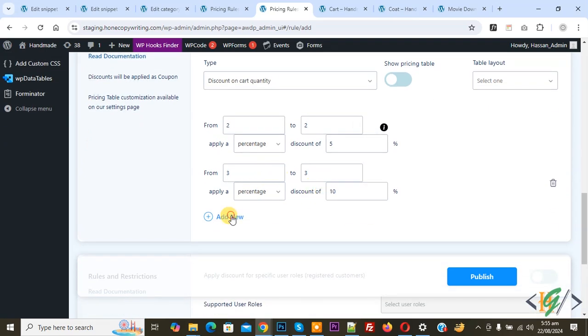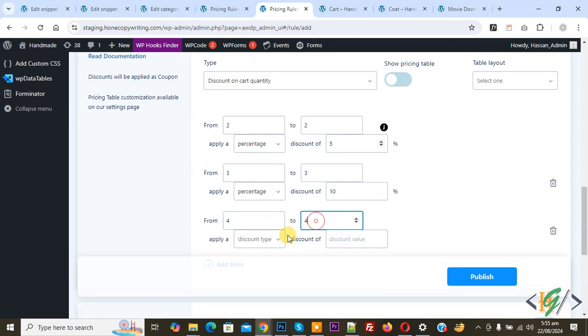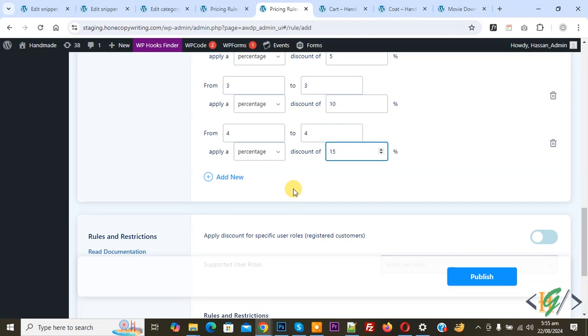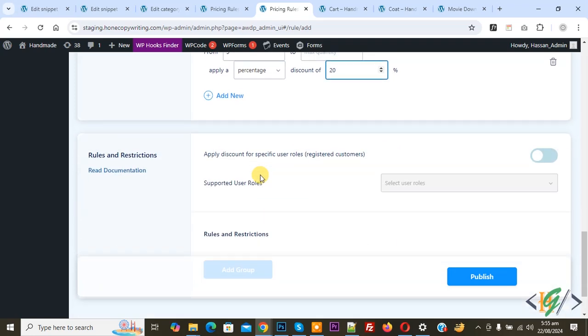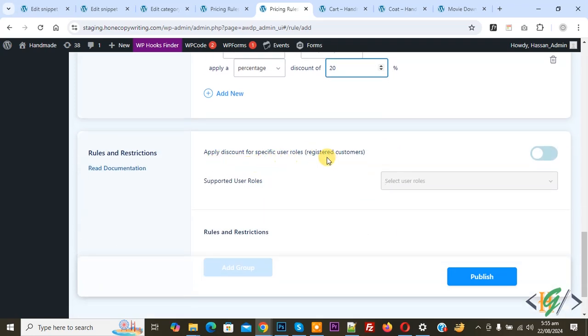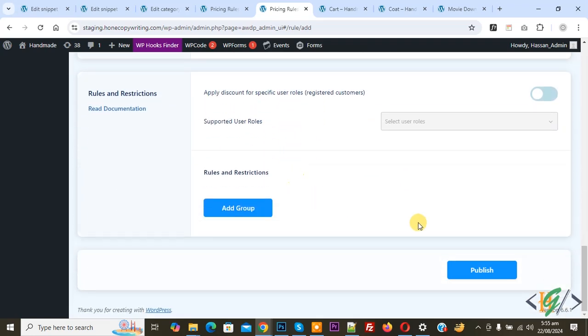Add new, 4, discount percentage. Now you see 15%. So you can add rules according to your requirement. Now add 5. If the user has quantity 5 or more than 5, now apply 20%. And then you see apply discount for specific user role. If you want, you can enable this, and then click on Publish.